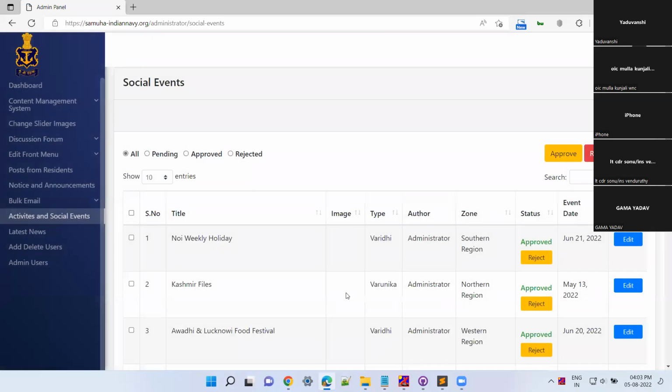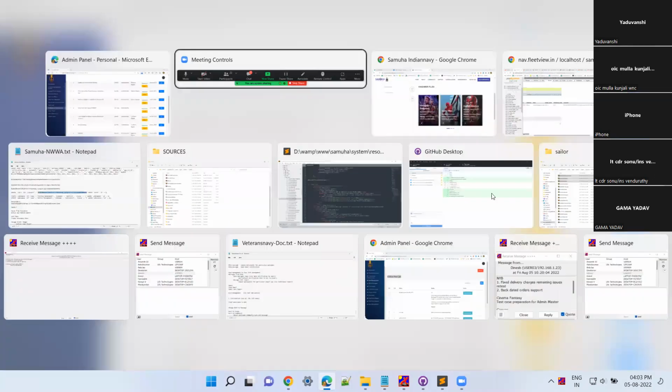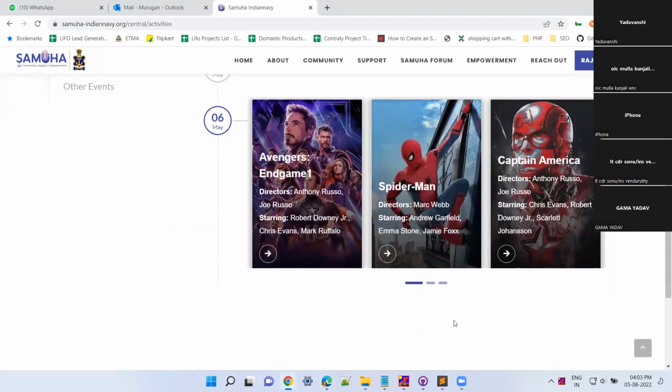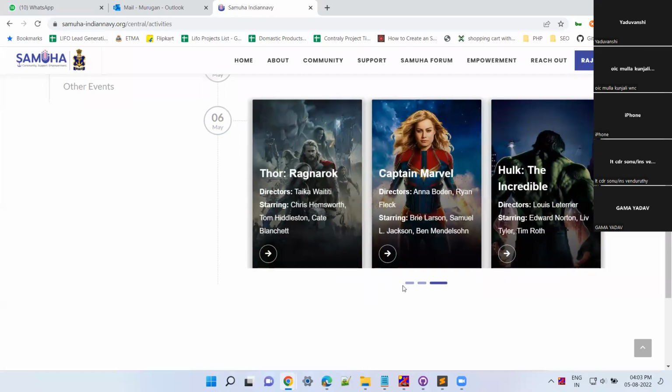So this is as far as social events go. We'll go back to the front end again. Any questions in this, sir? Please keep asking me in case there is anything. So once you post it, it will come out like this, sir. It will have a date. If you have put any kind of poster, that will come in. Any details which are there will also come in.